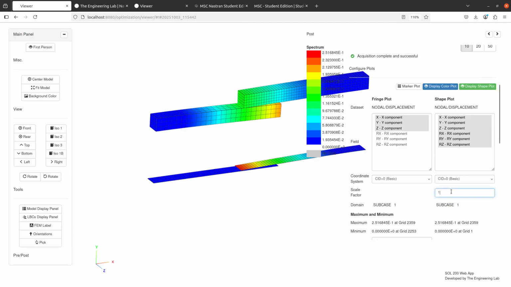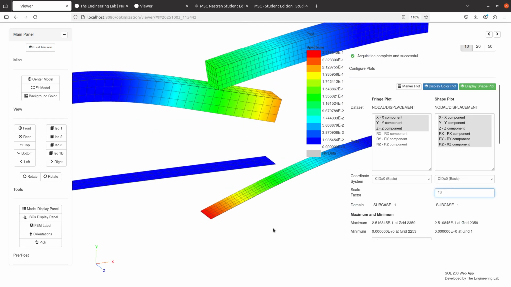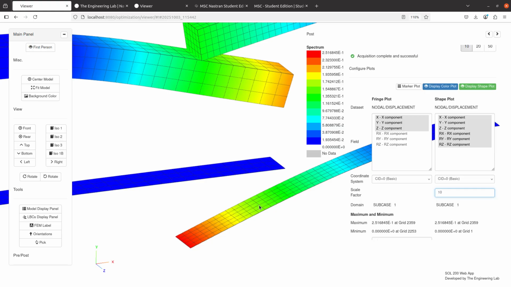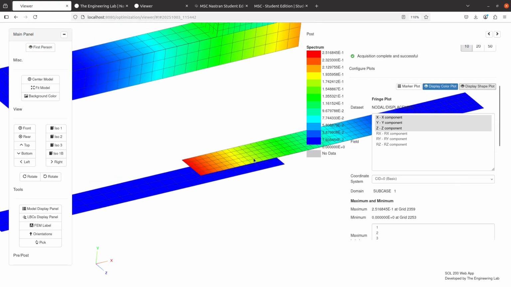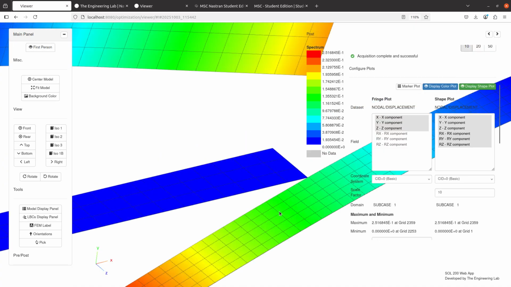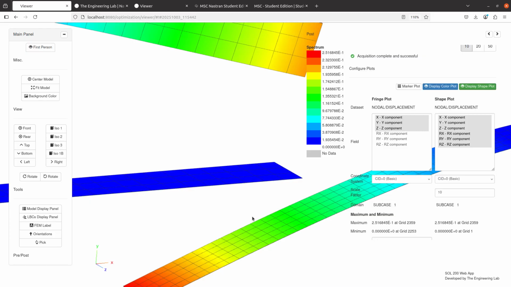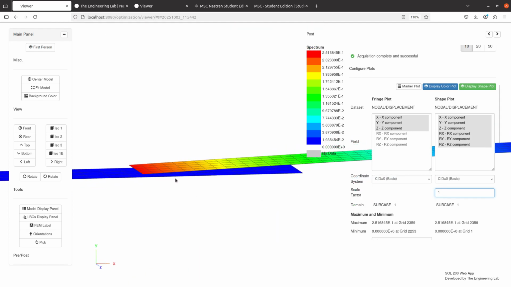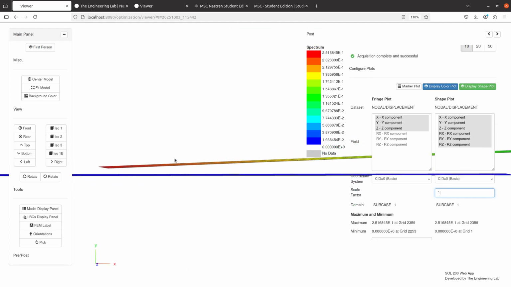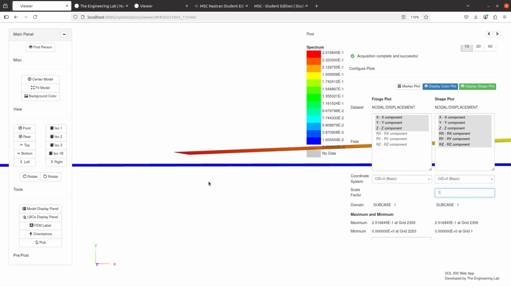Here, before, I was using a scale factor of 10. Remember, use a scale factor of 1 when you look at contact results. Here, I realized that, hey, the contact body, the top plate, is passing through the bottom plate. Why was that happening? It was because when I looked at a scale factor of 1, I realized that, oh, it's because this top plate is not close enough to the bottom plate to detect contact.